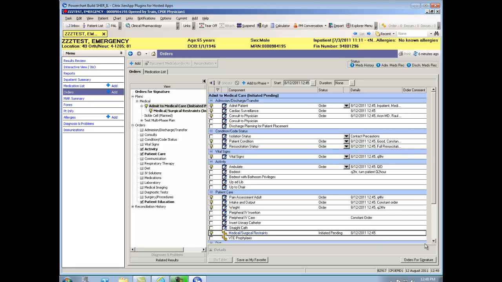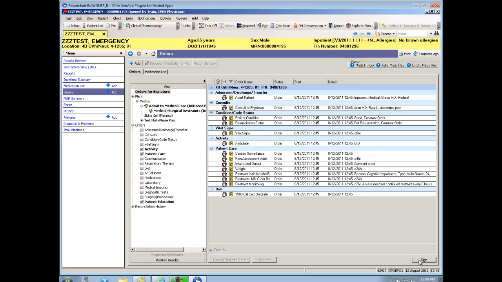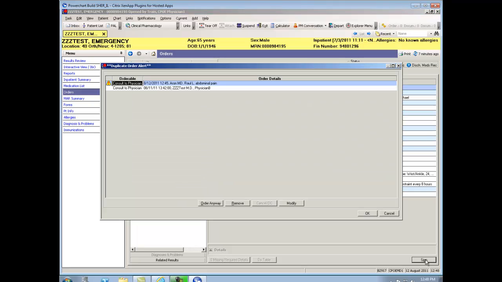Down in the bottom left-hand corner, you'll notice that the button that used to say sign now says orders for signature. This is to make it easy for you. When we click on that button, our order set shrinks up and you only have a view of the orders that had check marks placed in them. So it's kind of your final check to make sure these are the orders that you would like to place. And if so, the button now has changed back to sign, and you may sign them.